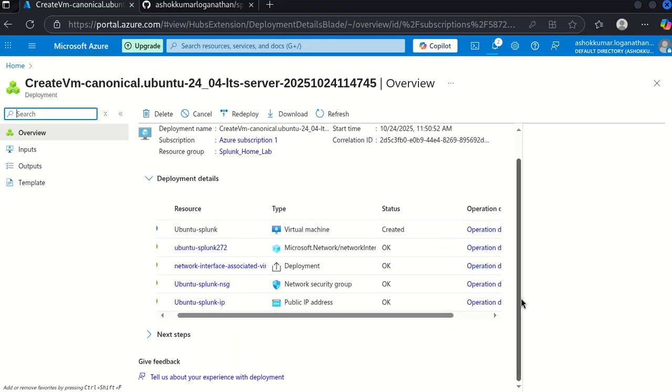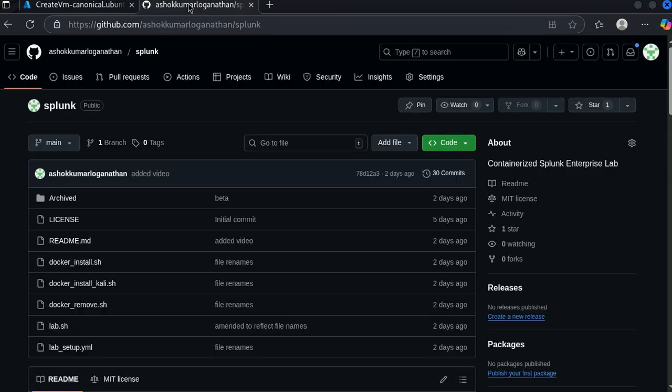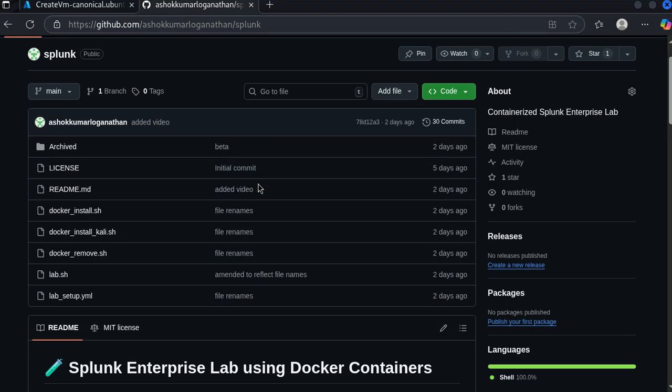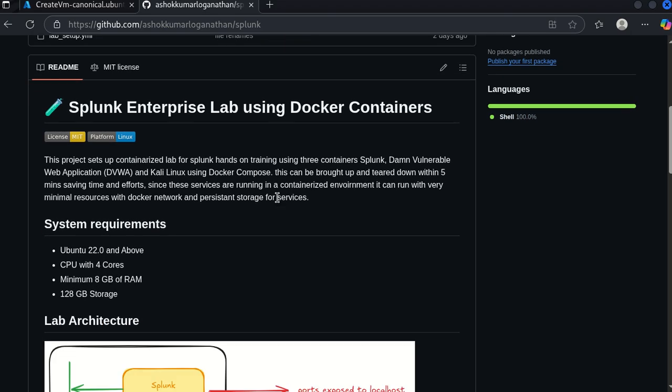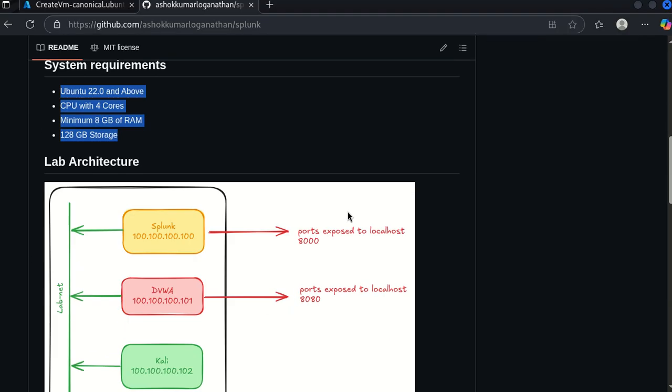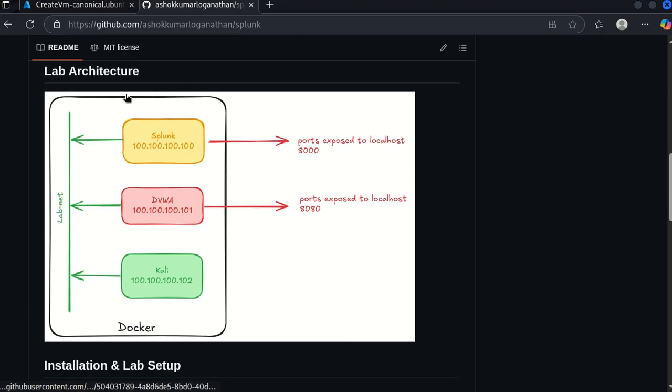While the virtual machine is getting provisioned, let's go back to the GitHub page, and let's go through the contents of this particular page. So if you see, the requirement is something like Ubuntu 22.0 and above, and CPU with 4 cores, minimum 8 GB of RAM, and 128 GB of storage. That's what we have selected when creating a virtual machine. And this is going to be our architecture.